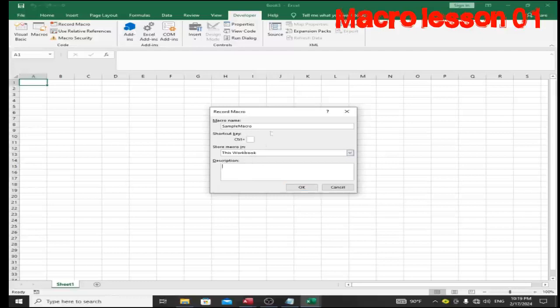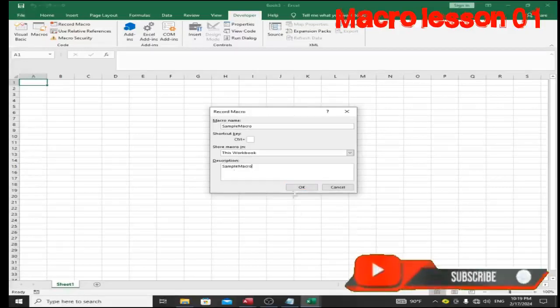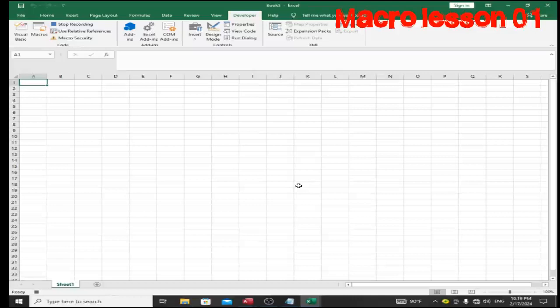So here you can give a description for your macro. Once you give a macro name and the description or a shortcut key, then you can click on the OK button. So once you click on the OK button, what happens? Your macro begins to record.